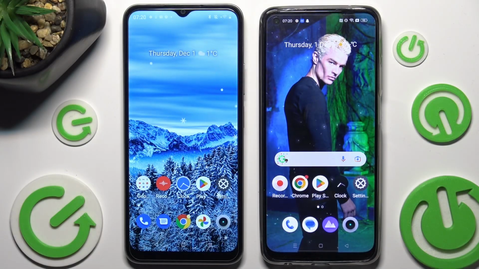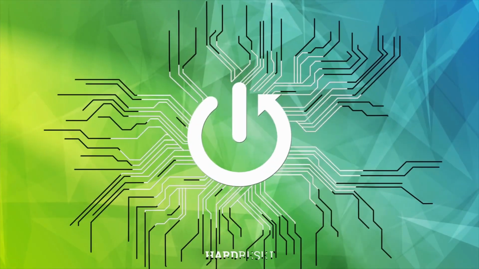Hey! Today I would like to show you how you can transfer files from an Android device to Realme 10.